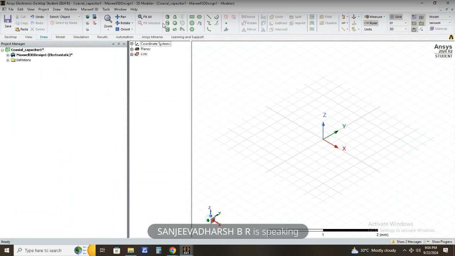The next step is to design. First you need to click on cylinder. You can see here cylinder.